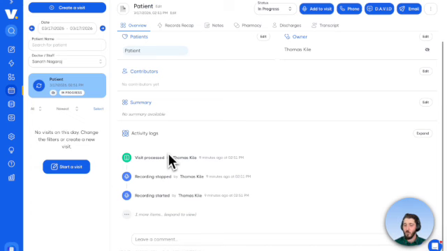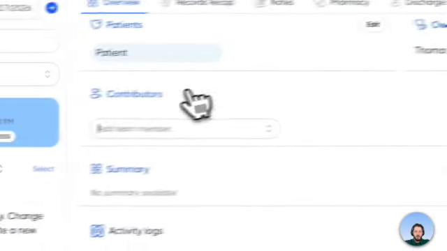I'm going to talk about our next improvement to workflows across the platform, which is contributors. And so we all know that veterinary care is a team effort, right? It involves doctors, technicians, assistants, and sometimes multiple doctors on a single case. With this new contributors feature, you can now add a team member directly to a visit. And this ensures that everyone involved has visibility, and I'll show you here.